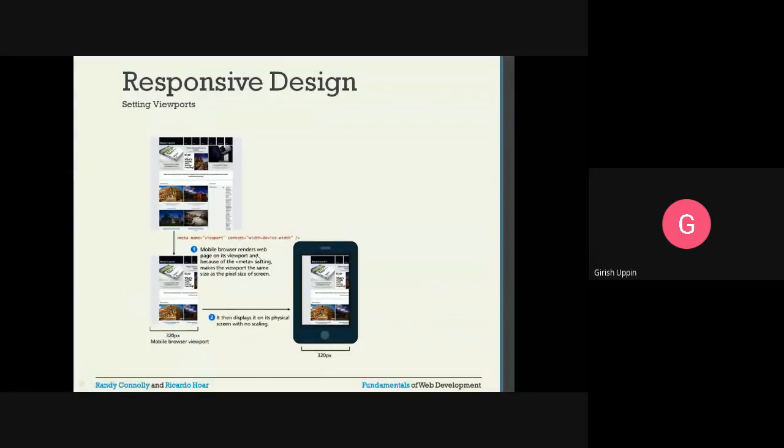So the mobile browser renders the web page on its viewport, and because of the meta setting, the viewport is the same size as the pixel size of the screen. So because we have set this property, it will make the viewport the same size as that of the screen. So it will make it a 320 pixel mobile browser viewport, and then it displays on the physical screen with no scaling. So here scaling is not done directly. The mobile browser renders the page according to this size.